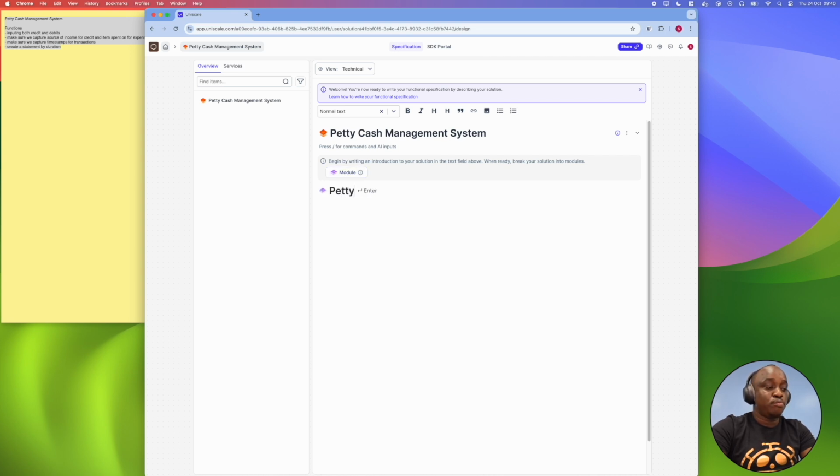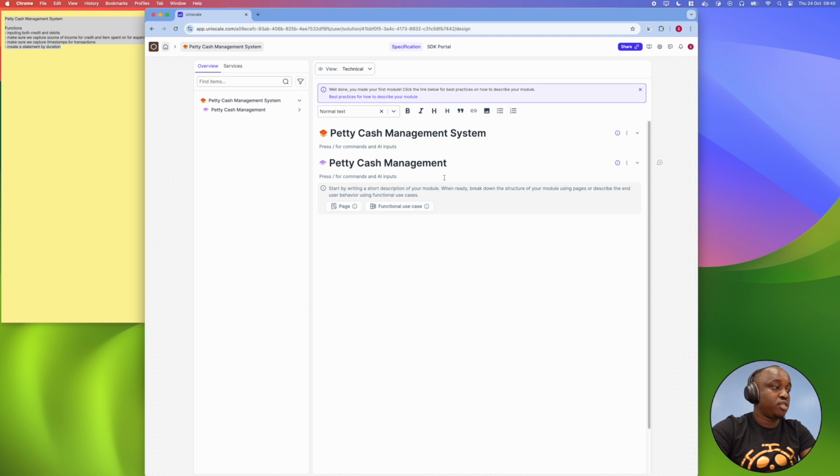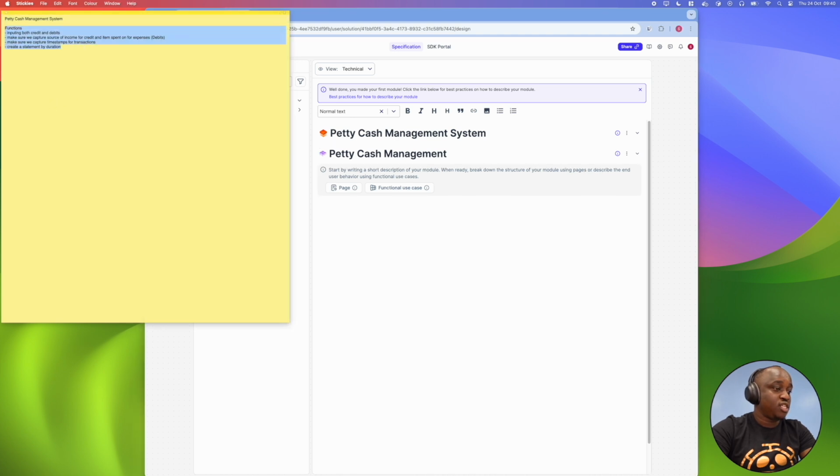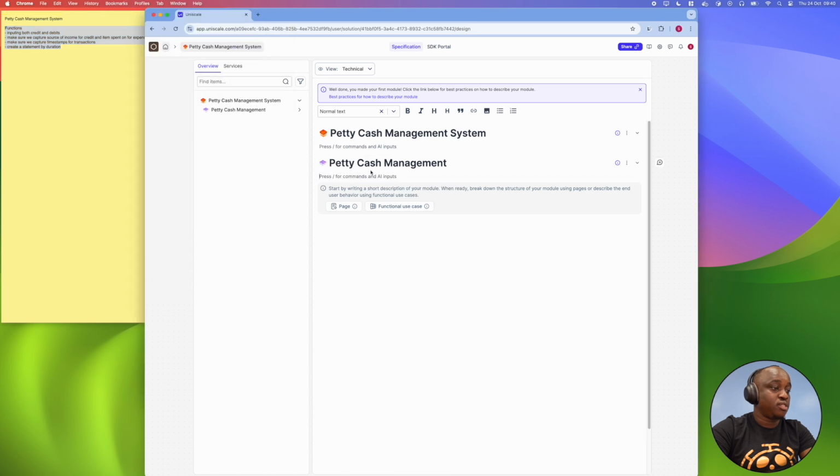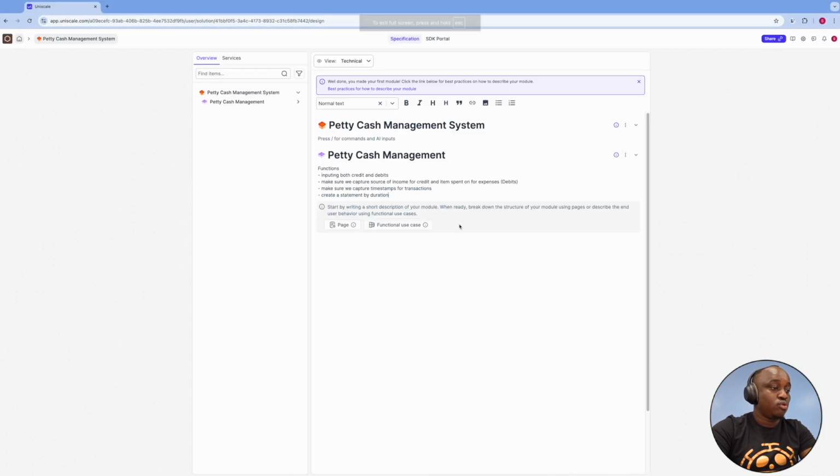But in the event you're building much bigger applications, they can have bunches of modules and you can build a lot of microservices from it. I'm copying everything I defined and putting it in the description for petty cache management. Set that to full screen, and we're going to describe the functional use cases for this module based off these requirements. So the first functional use case would be the actual capturing of the transaction.